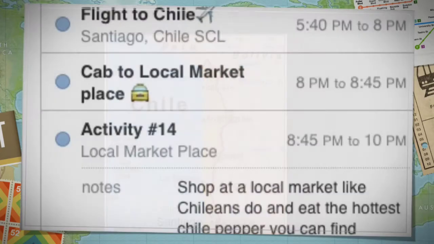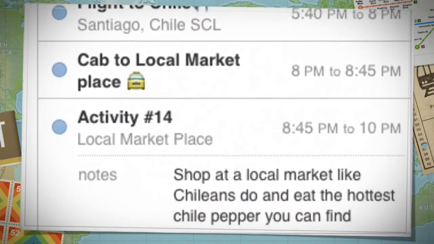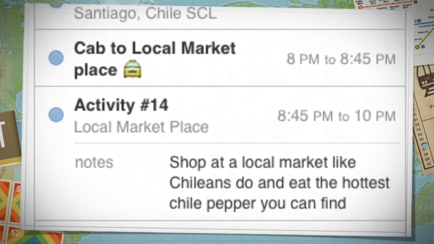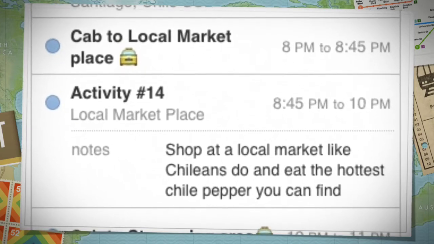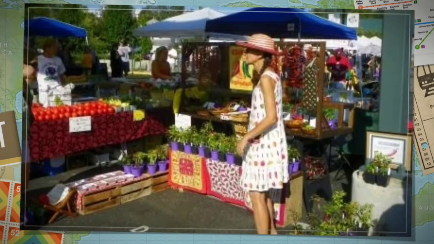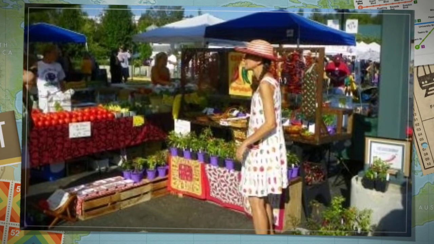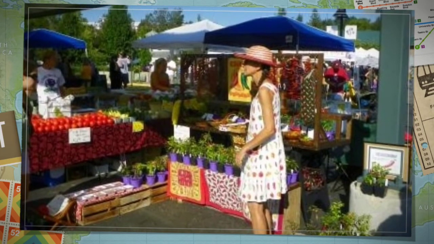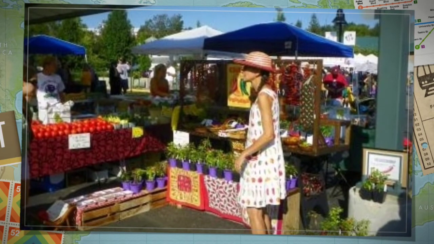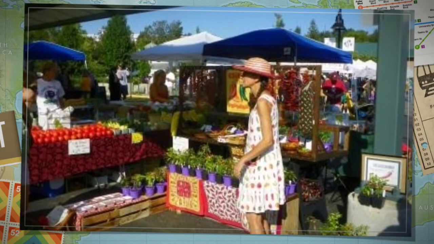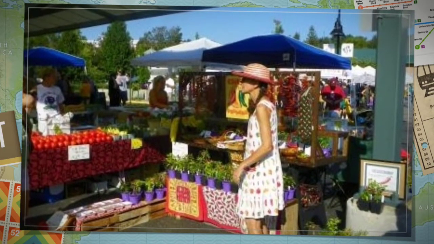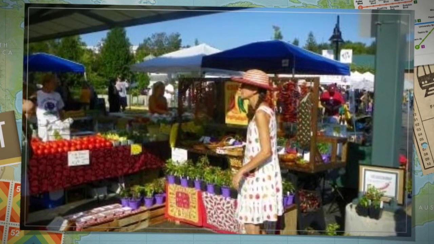When we get there, we'll take a cab to the local marketplace, and there for activity 14, we'll shop there and eat the hottest pepper we can find. Chile is rich in resources, and resources are a substance in the environment that is useful to people, is economically and technologically feasible to access, and socially acceptable to use.